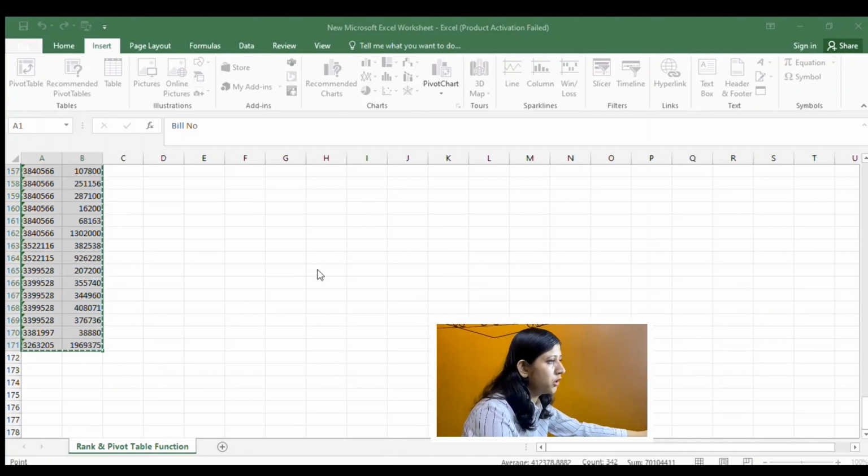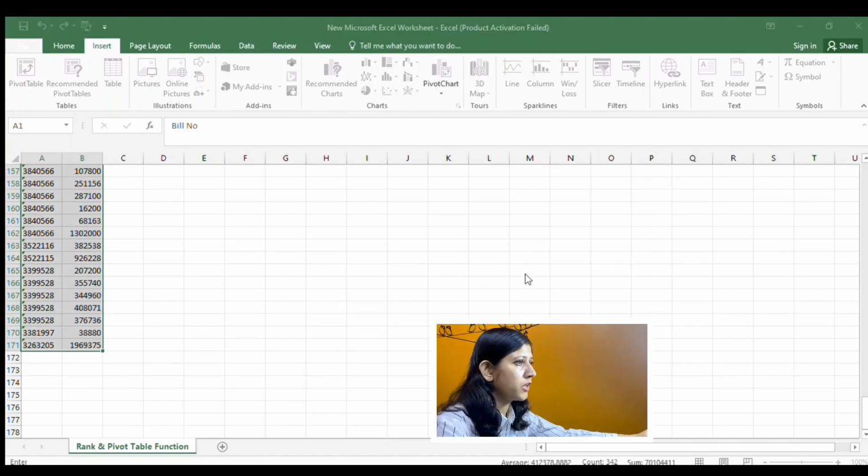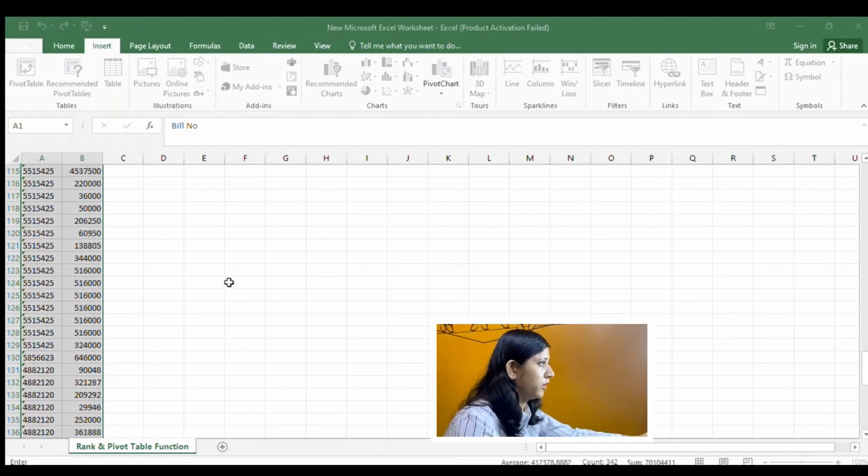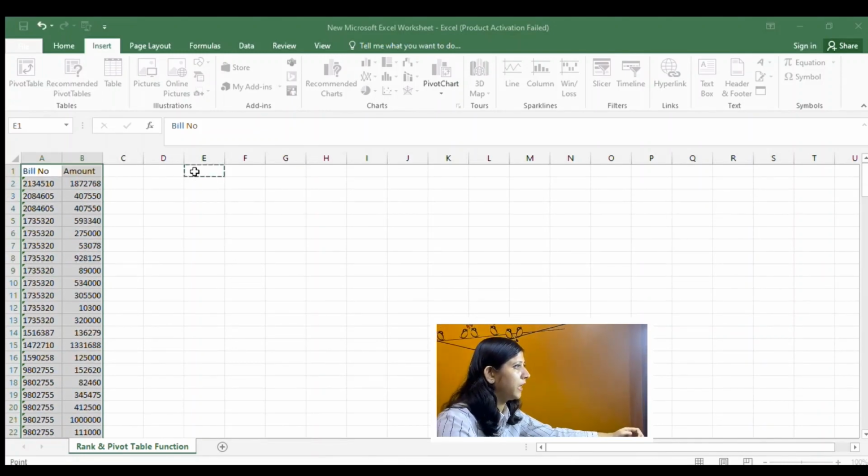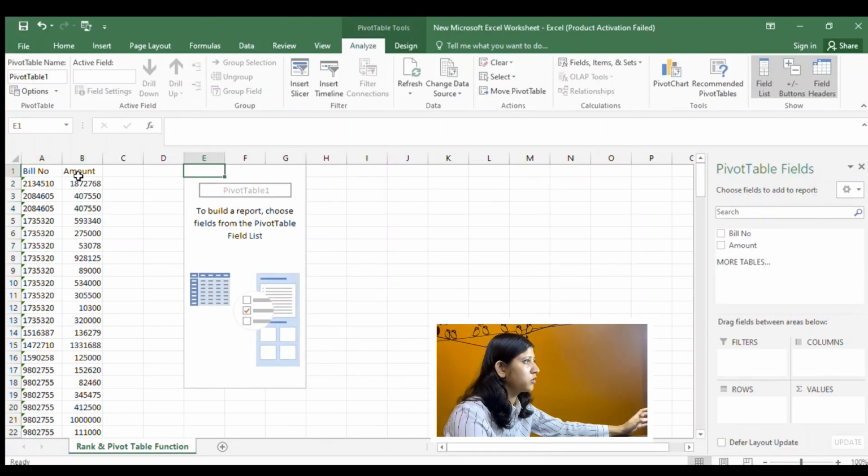Do you want a new worksheet or do you want the existing worksheet? So I'm going to select the existing worksheet and I'm going to select the location where I want it. So let's suppose I say I want the position to be at E1. Once I've selected it, I'll click OK. So the system will show me the pivot table here.